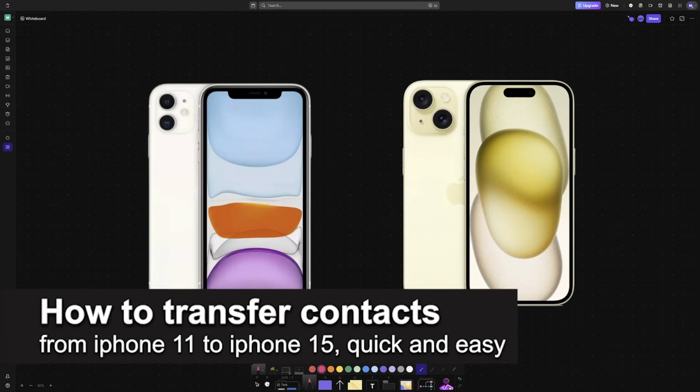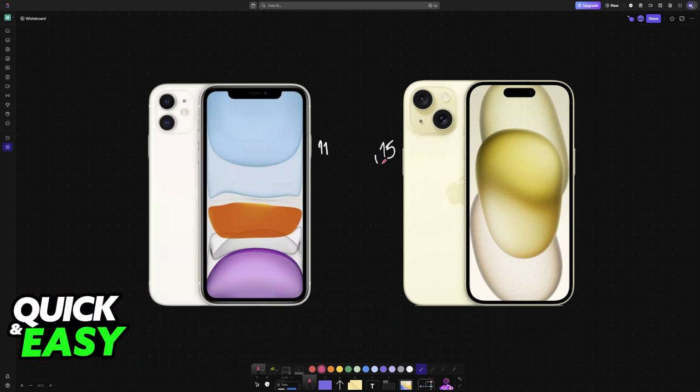In this video, I'm going to teach you how to transfer contacts from iPhone 11 to iPhone 15. It's a very easy process, so make sure to follow along. If you would like to transfer contacts from an old iPhone to a new one, follow these steps and you will be able to do it. It doesn't matter if you have an iPhone 15, 16, if it's the standard version, the Pro Max version, you will still be able to follow along regardless of the model.